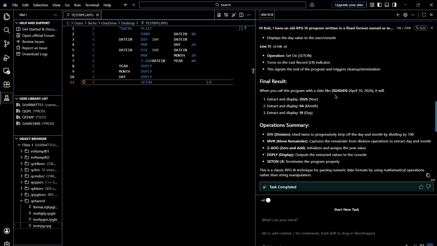So when you call this program with a date like this, it will extract and display the year, extract and display the month, and extract and display the day. Okay, so you can see, just assume that I was a developer who doesn't know anything about the fixed format, and I provided this prompt and it gives me the output. So now I have an idea of how to call this program. I know that I need to provide this kind of parameter to this program, then it will perform some set of operations and provide me the output as 2026, 04 and 10.